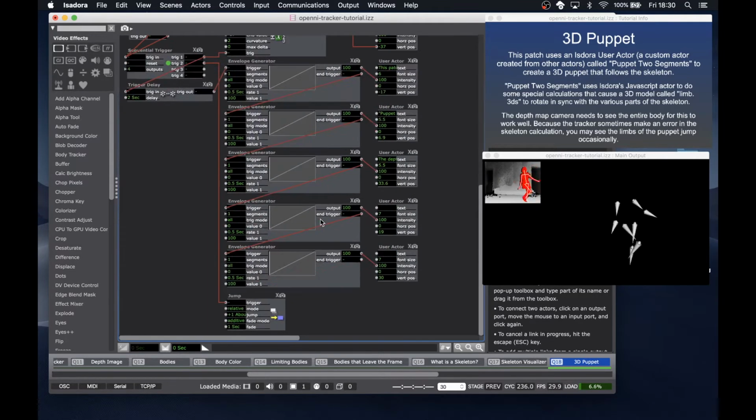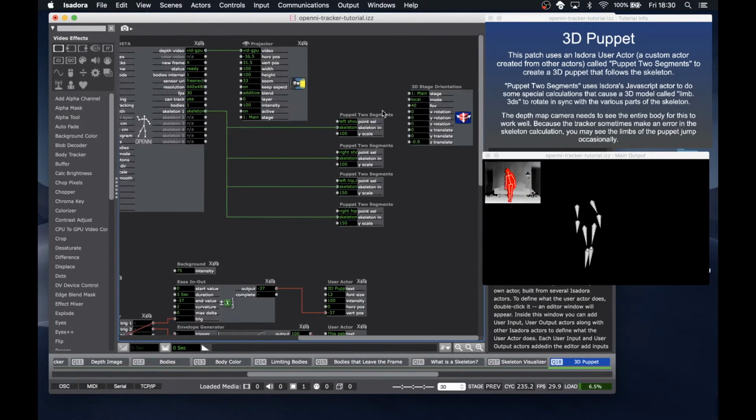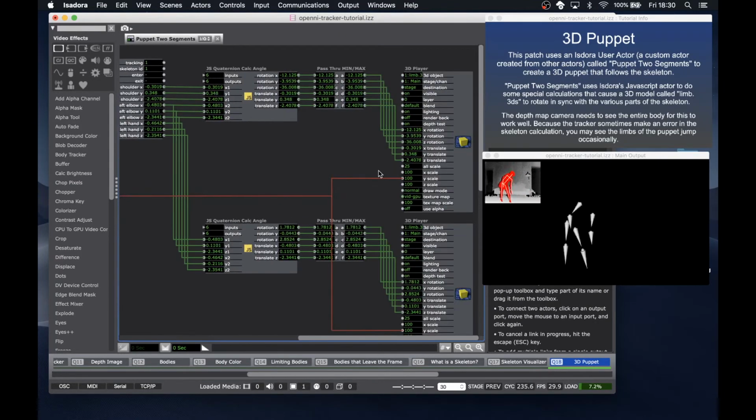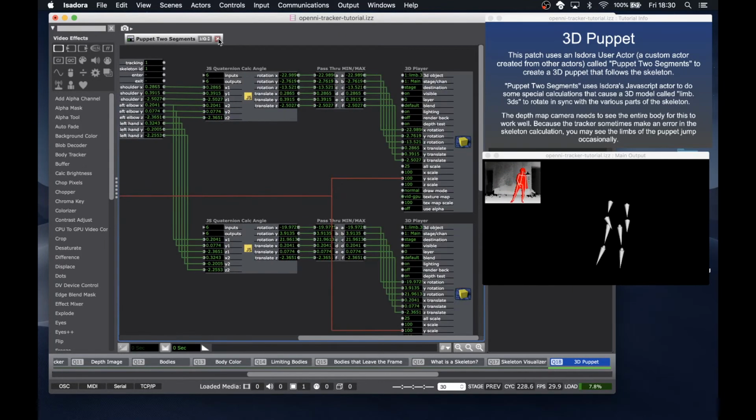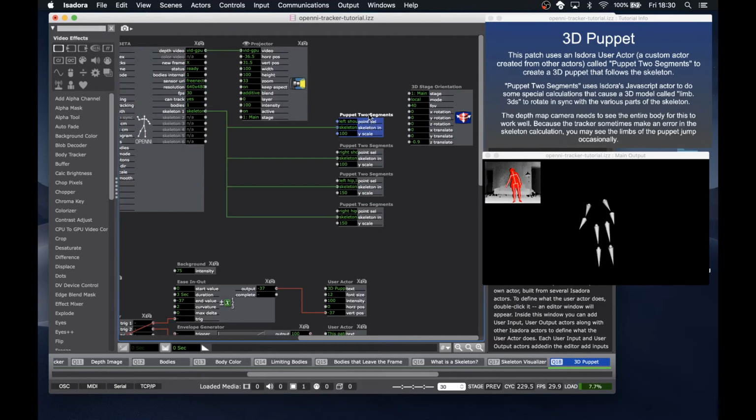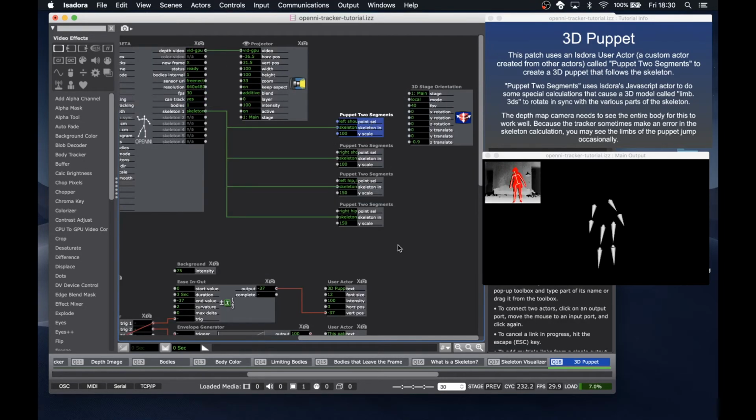This required creating a little JavaScript addition to be able to do some kind of complex math, and it's inside of a user actor. But basically, this Puppet 2 segments user actor, if you select 2 points that you would like to work with, it will just rotate this 3D model in the right way to make it create this puppet. So that's just kind of a proof of concept. I'm sure you could make something far more interesting and artistic with that with a little bit of work. But in any case, that's a nice example that's in that demo.